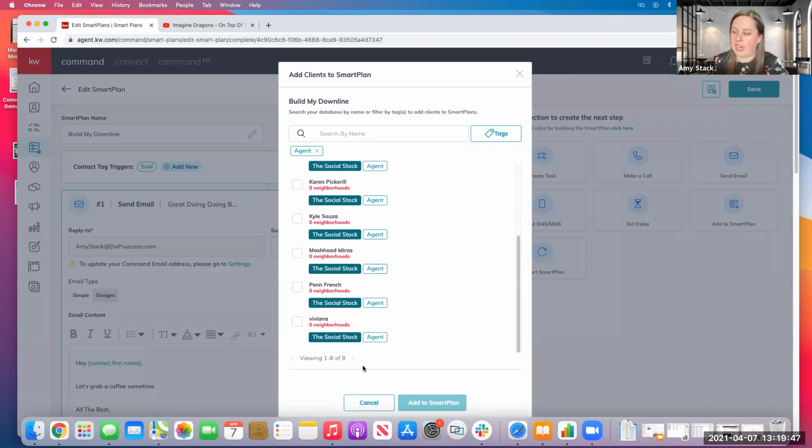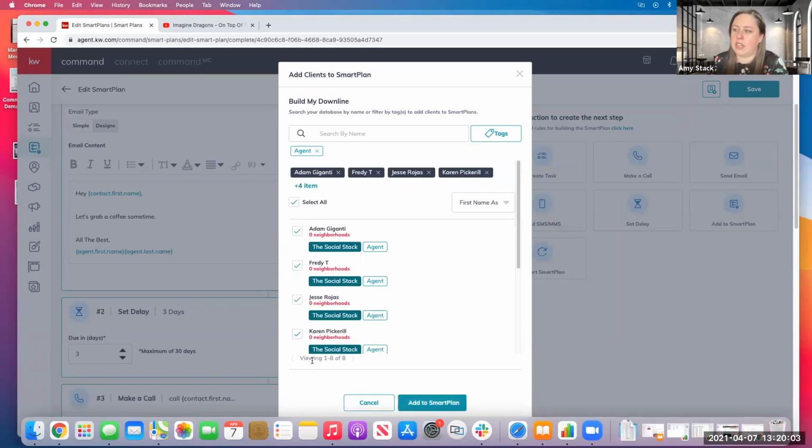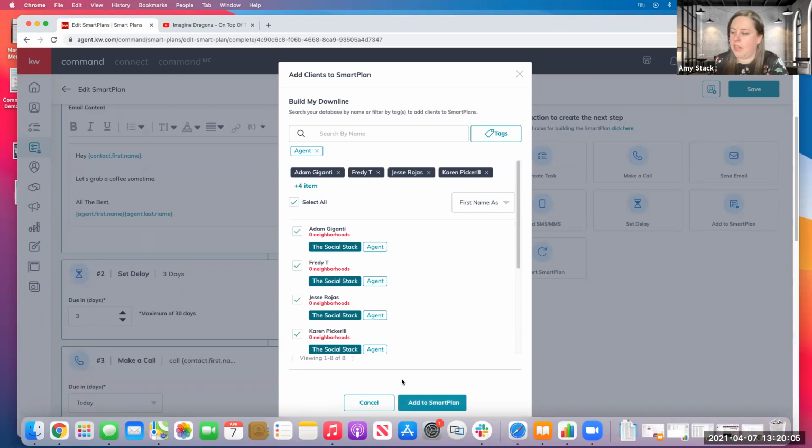So if I had more than 8, I would be able to click down here to go to the next page. I think it does 20 a page, maybe 50. I can't remember off the top of my head. So these are all the people that were already in there, and now you want to add the SmartPlan to them? Correct. And I'm not actually going to start this because I don't want this to go out to them, but I do want to show you how this works. I selected all 8 of them, and I'm going to hit add to SmartPlan.